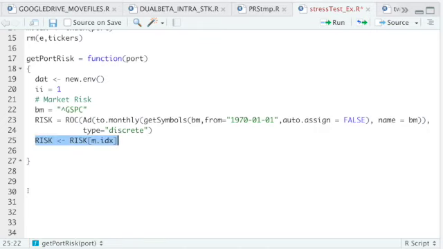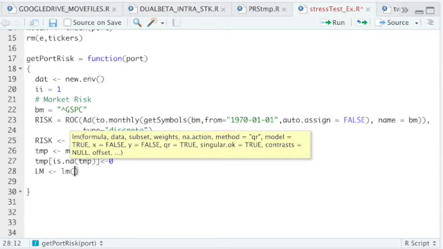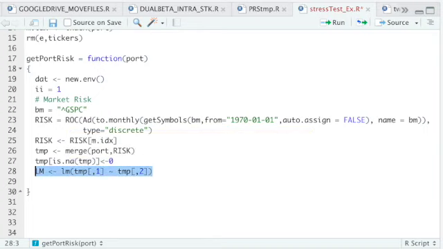So I'll go ahead and run that line, and then I'll do temp, merge my portfolio with our benchmark. If there's any NAs in temp, we'll set those equal to 0. And then my linear model will be lm of temp 1, which is our portfolio, tilde temp 2, which is our benchmark. So by running that, we can extract our beta, our alpha, and also our p-values.